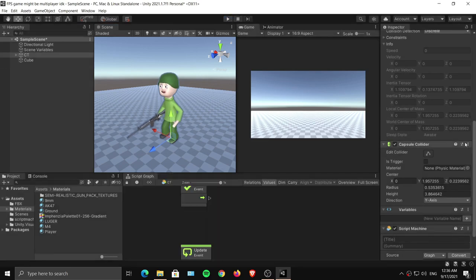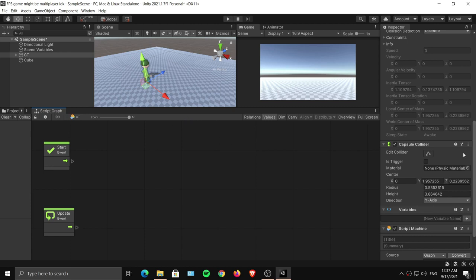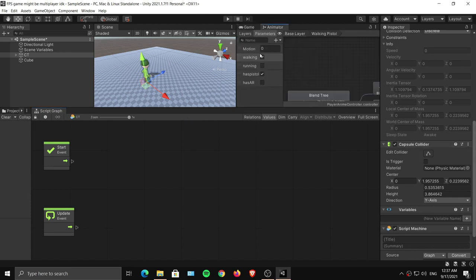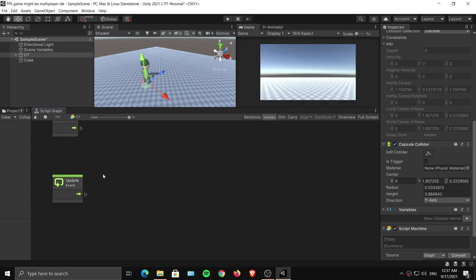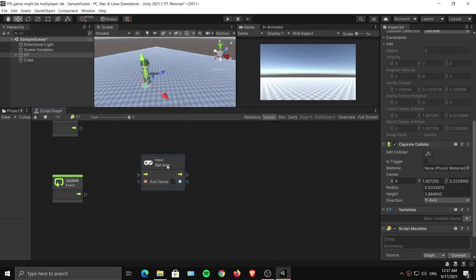So now the thing which is remaining is to add controls. At the start I think we don't need anything. Also we will make another script for controlling these animations. Just for now we will start by creating a simple controller. So input get axis, axis name, and in this axis name I will first type horizontal, and then we also want vertical.